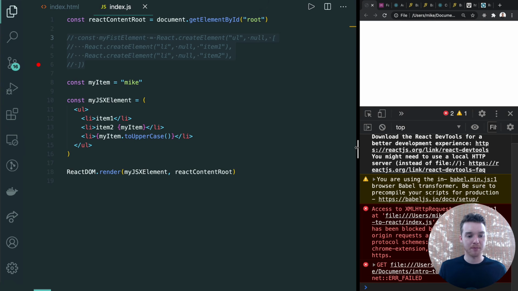Now, one final point that I'll make is that JSX is not identical to HTML, okay? There are a few differences. It's about, I would say, 90% the same. You can do all the same stuff, but there are some little differences, which we'll get into a bit later. But that hopefully gives you an idea of how JSX works.